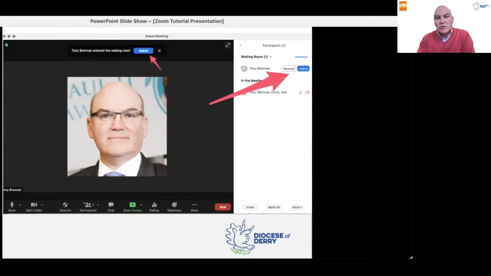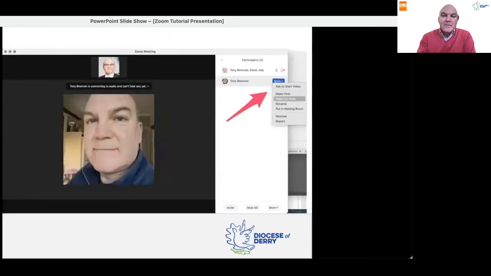We only have one person to admit in this screen, so I can just choose either blue admit button, and that participant can come in. When they do enter into the meeting room, you can give them permissions for use during the meeting. One of those is to make them a co-host. If you get more familiar with Zoom, you could make them the host and they could swap over. For the moment, we'll just concentrate on making them a co-host.